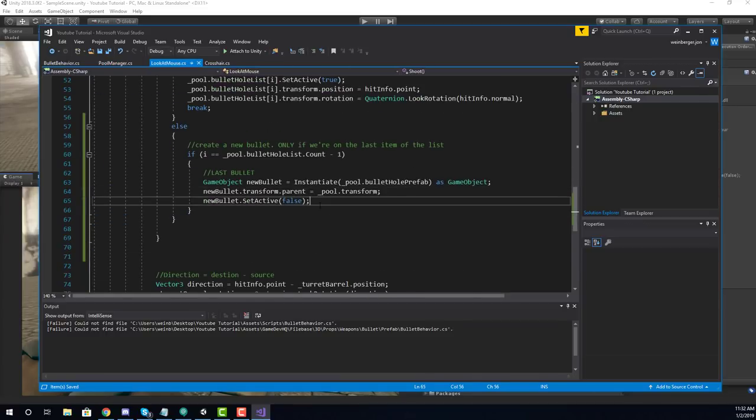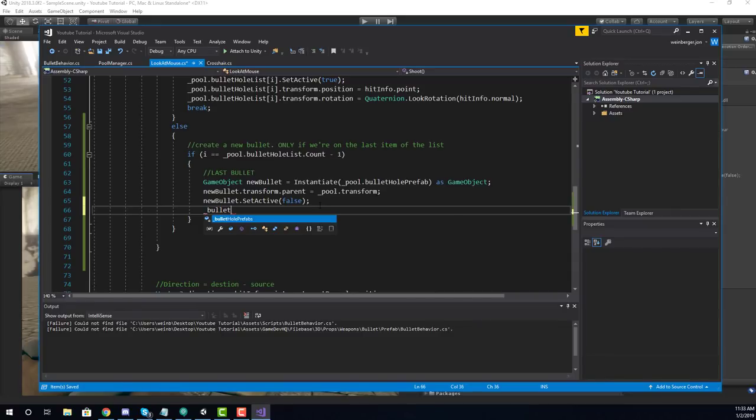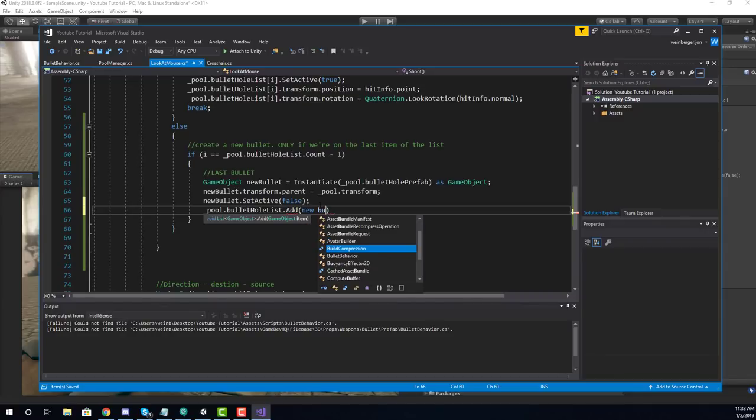So now that we've done that, let's add it to the bullet hole list. So here, set active false, we're going to access the _pool dot bullet hole list, and we're going to add a new object to it, and that's going to be the new bullet. Okay. So that is how we dynamically create a bullet on the fly.